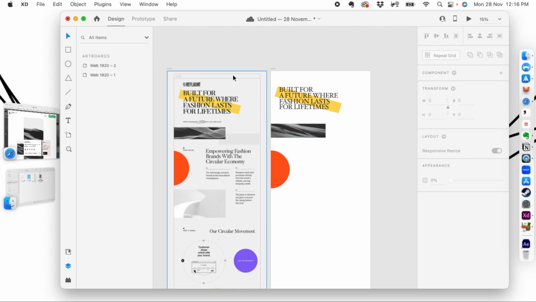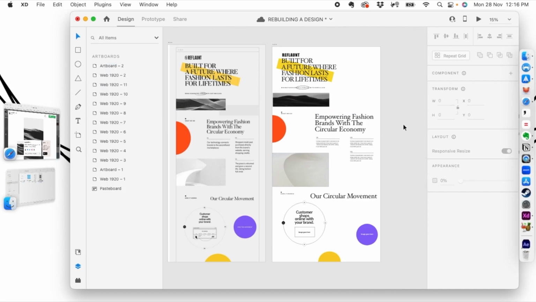I'm going to fast forward it so that you can see how the finished design looks. Let's cut to the end of this process, okay? Right, so we are here right now.